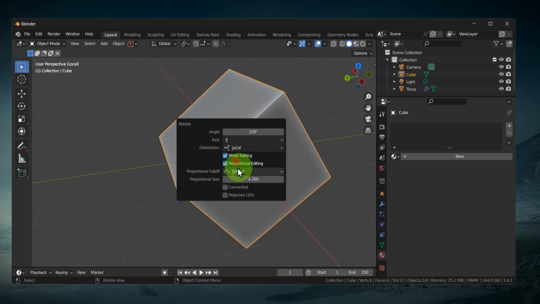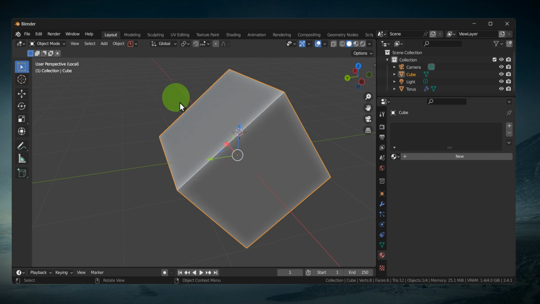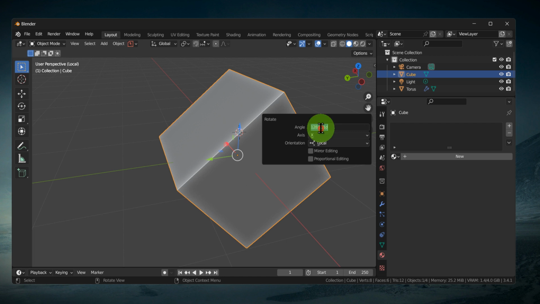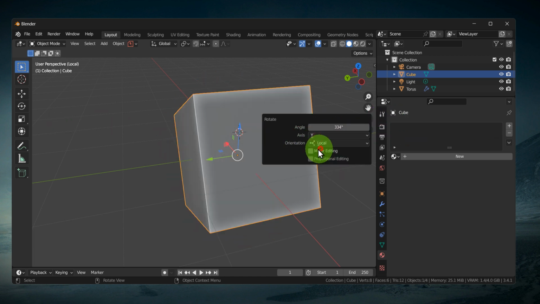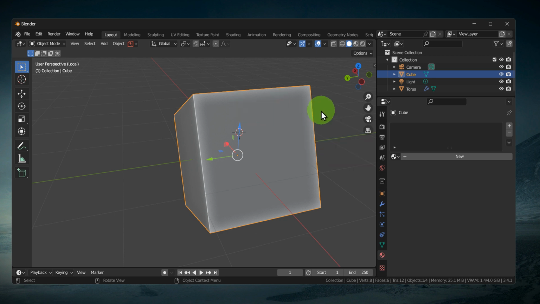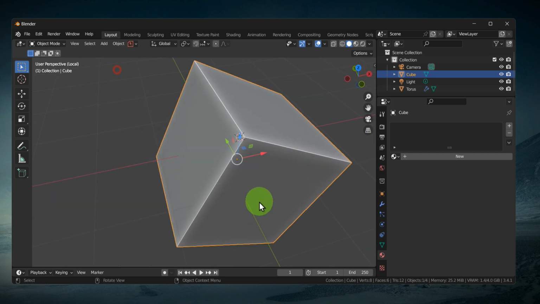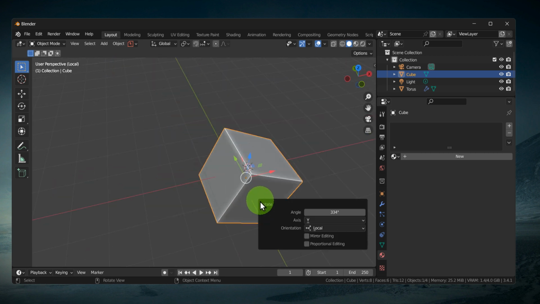You can play with settings. And if by mistake you click somewhere else, the operator panel will just disappear. Press F9 again, and here we have the operator panel again. And as I said, if something happens and you don't see the operator panel, just don't forget to press F9.